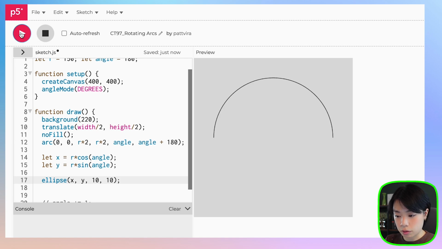Now if we click run, it is at this point, right? But we don't actually want it to be at this point. We want it to be at this point. So what we can do is, we can do it 2 ways. We can just put in angle plus 180 here.